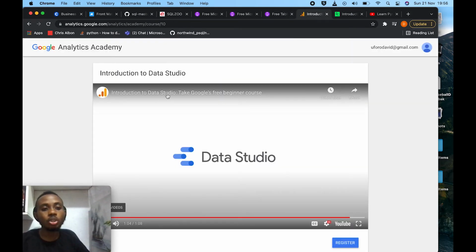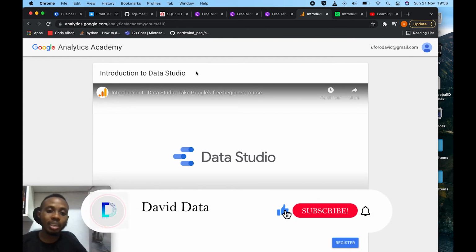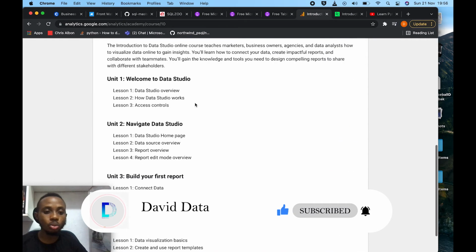And then the next course you can also try out is a course on Google Data Studio. Google Data Studio is a free visualization tool. Power BI is paid. Tableau has a free and paid version. Power BI Desktop is free on your PC, but then you'll be able to access Power BI service to share your dashboards with other people if you subscribe. But Data Studio is free. You can learn how to use it.